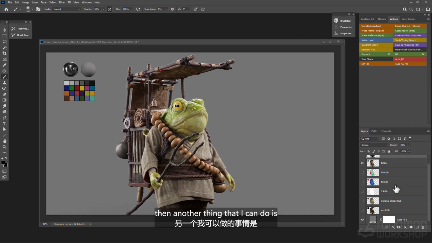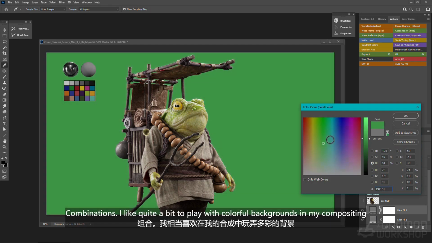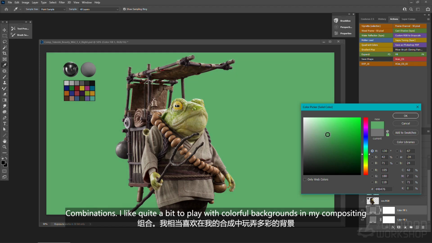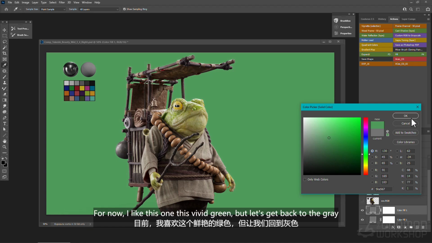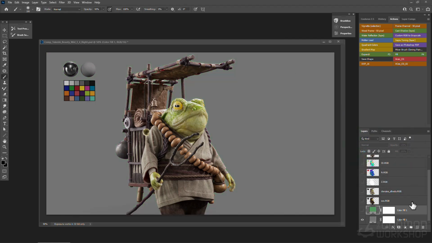Then another thing that I can do is work on the background color and try different combinations. I like quite a bit to play with colorful backgrounds in my compositing. For now, I like this one, this vivid green, but let's get back to the gray.